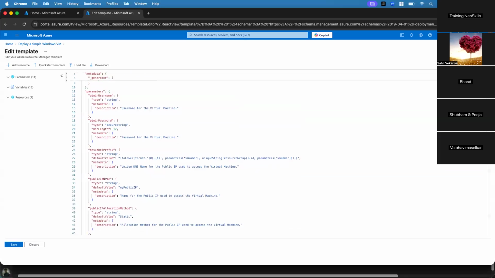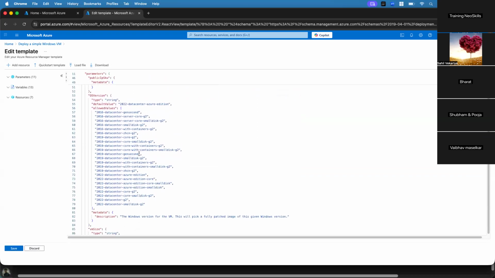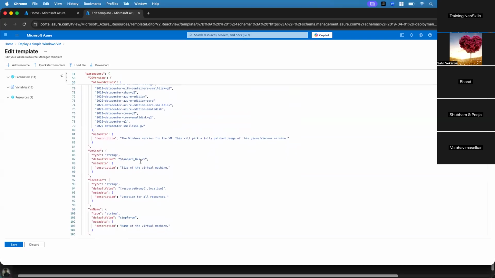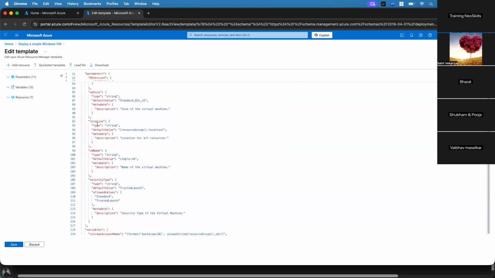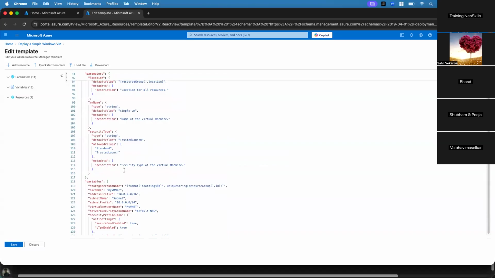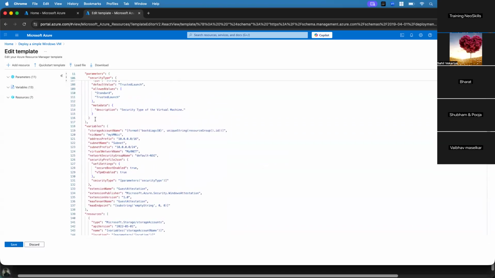See here, DNS label, public IP name, OS version, which OS versions are allowed. You can specify that as well. After that, VM size. If you want to fix D2S V5 only, then you can put that, or otherwise, like images, you can add multiple sizes as well. So we can select that. Location, you can select, you can add the VM name, security type, and then variables. So see here, till this, it is the parameter file.